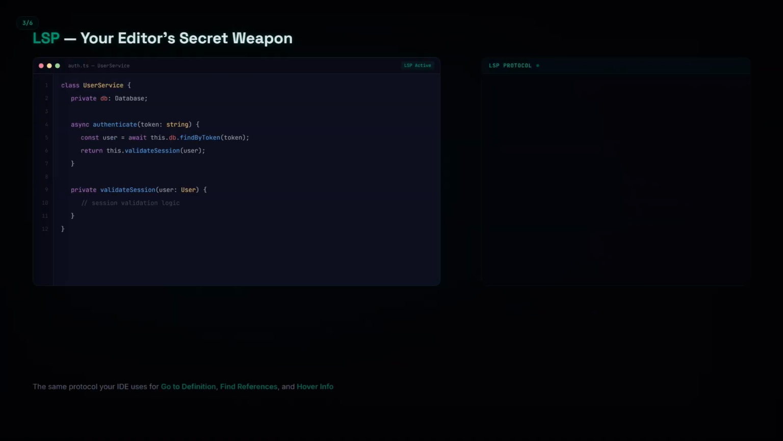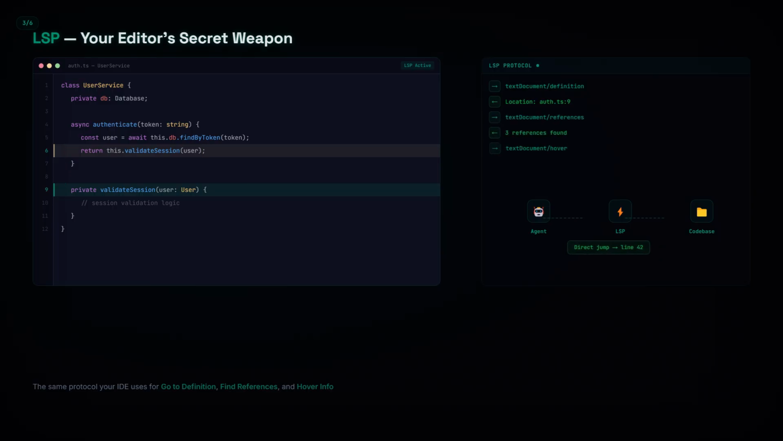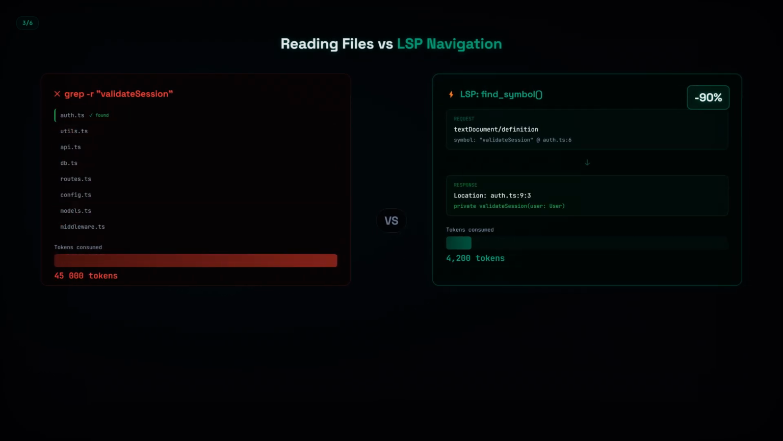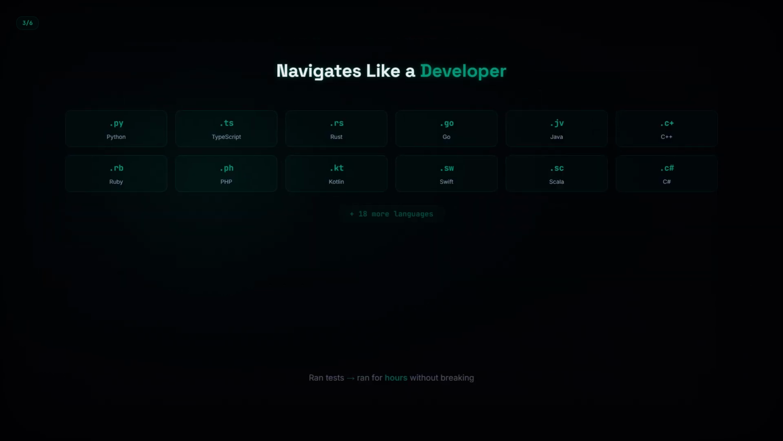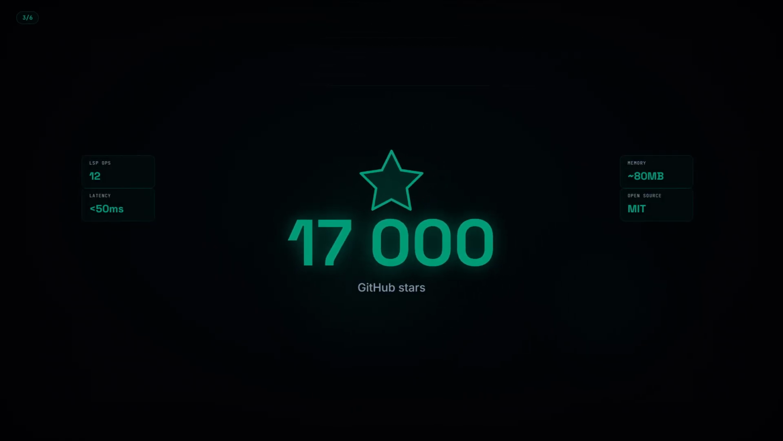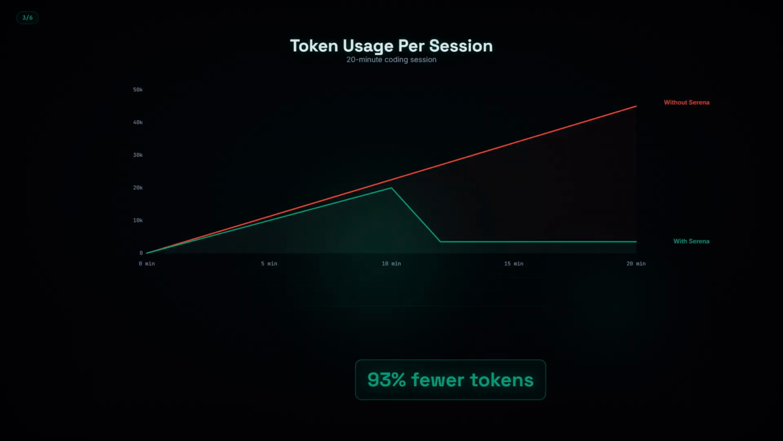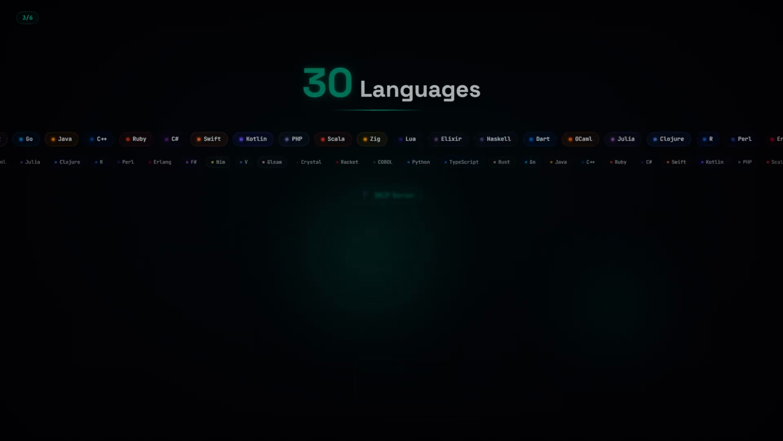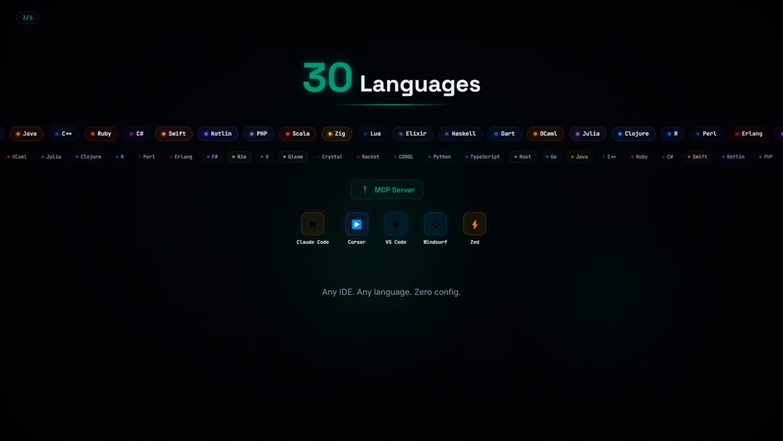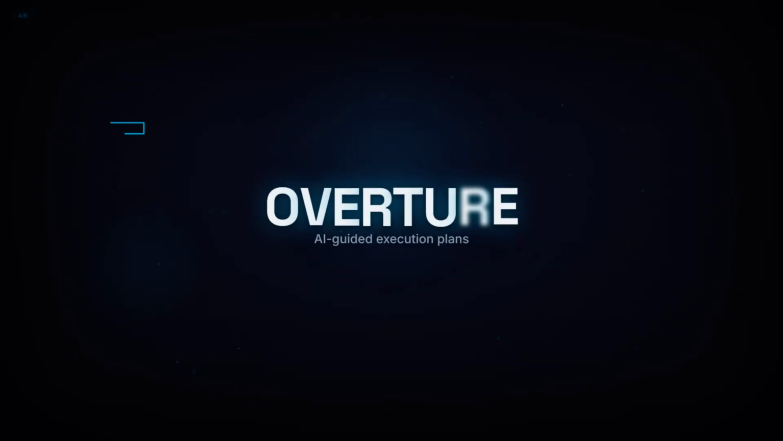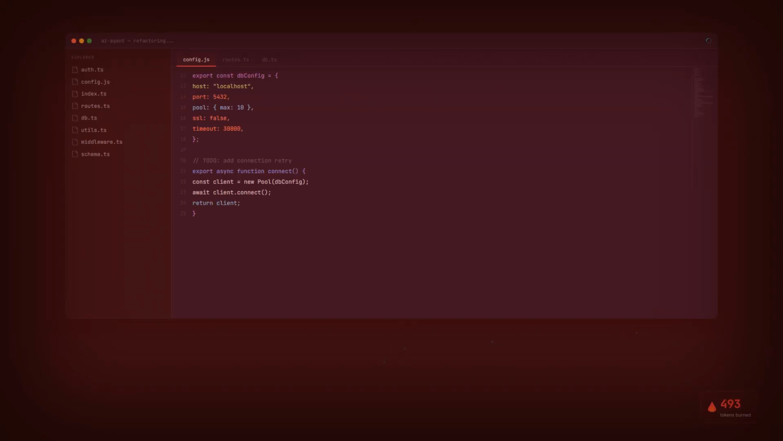Serena gives agents superpowers with the language server protocol. The same technology your editor uses for jumping to definitions. Instead of searching everywhere, the agent calls find symbol. Instead of reading entire files, it navigates code like a developer. Supports 30 languages, works as an MCP server, plugs into Claude Desktop, Cursor. This week, 17,000 stars.